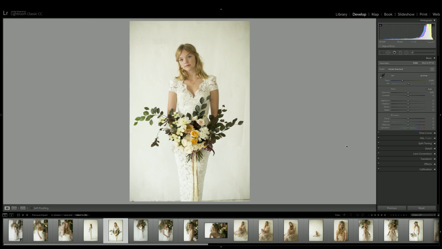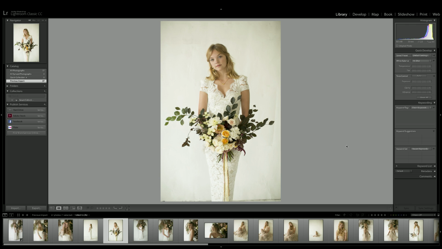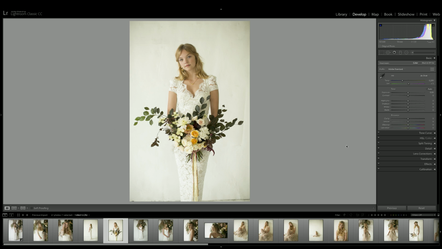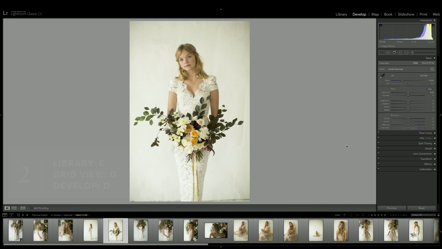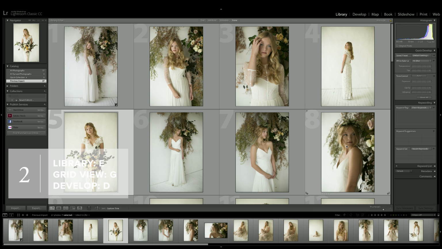I like to move between library and develop while selecting which images I want to edit, as I like being able to see my images in a grid mode to select which photos stand out. Quickly move between both by using the shortcut E for library and D for develop.